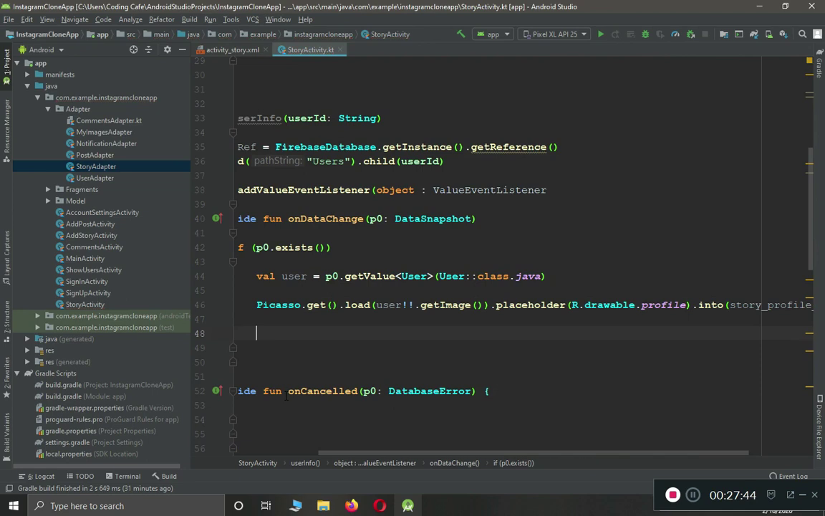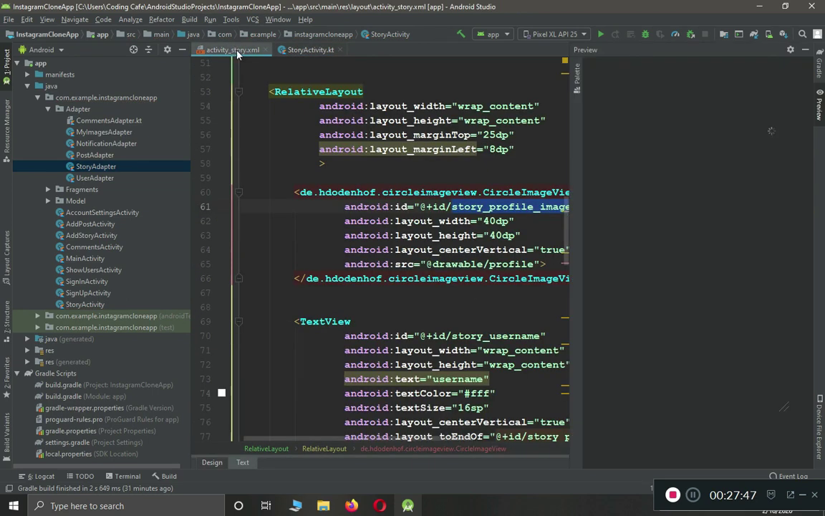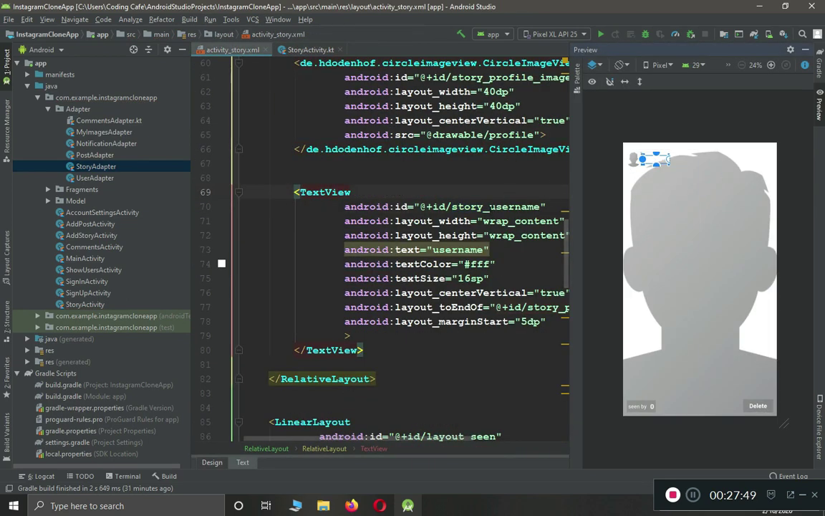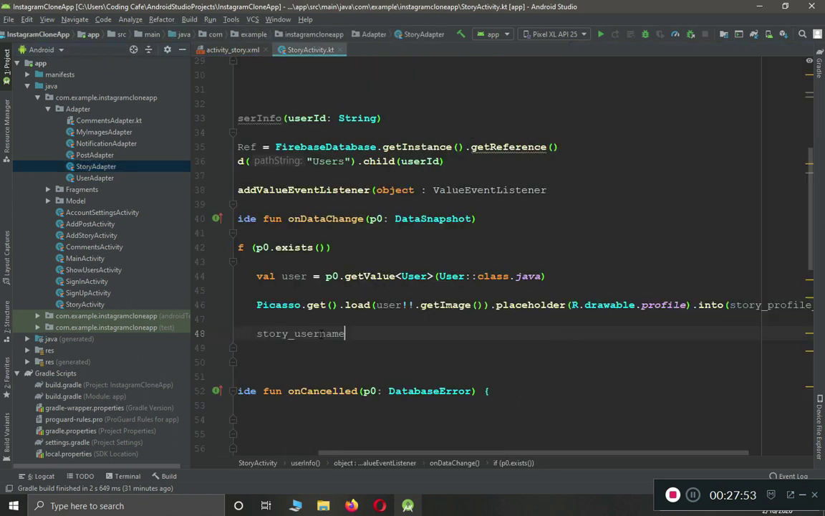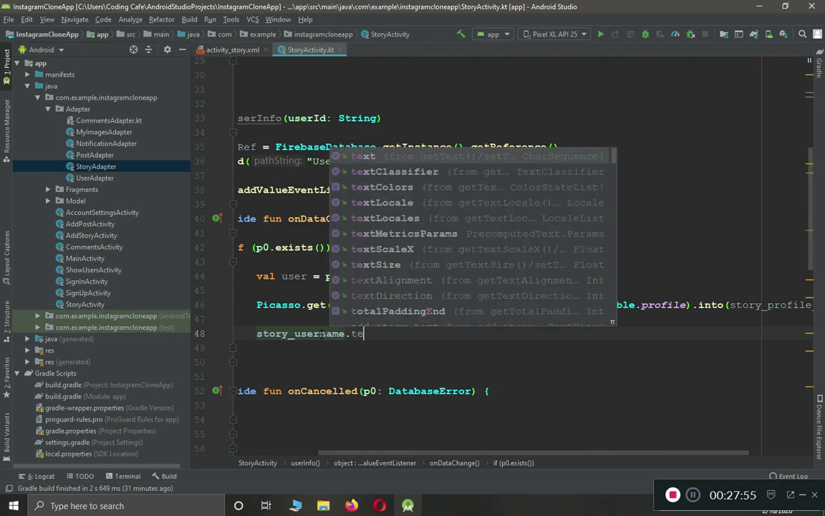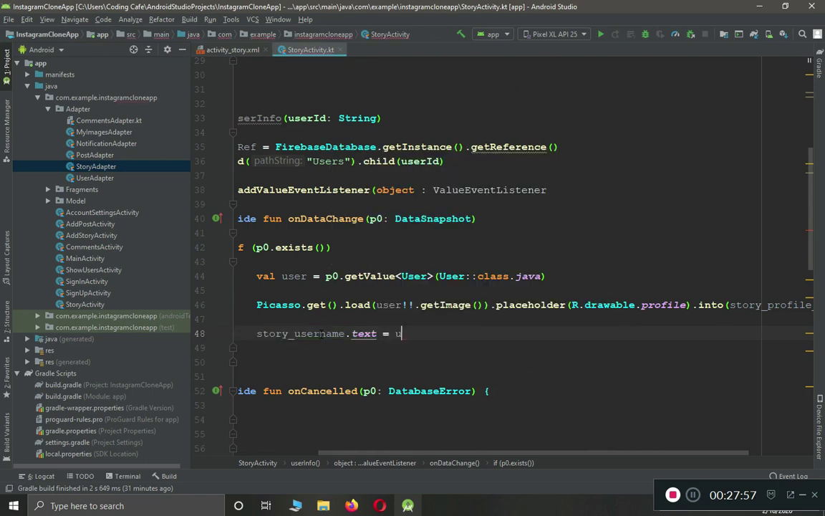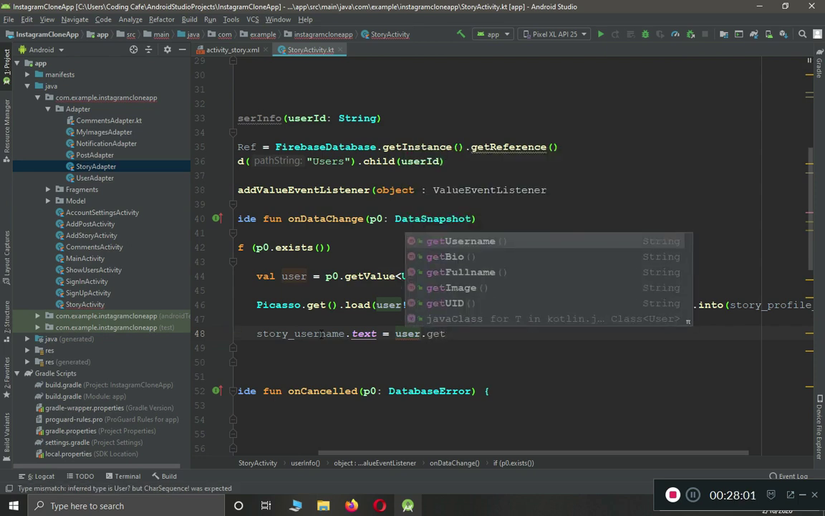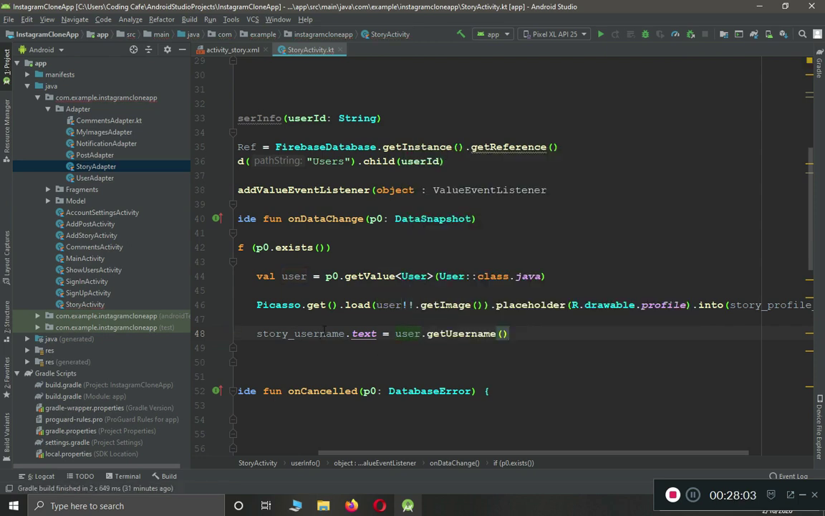Next thing is to display the story name also. So story username, copy the id, come here and paste that here, dot text equals user dot get username. And if this shows any error, then all you're going to need is to add these two non-asserted. Okay, hope you understand. So this is our user info.